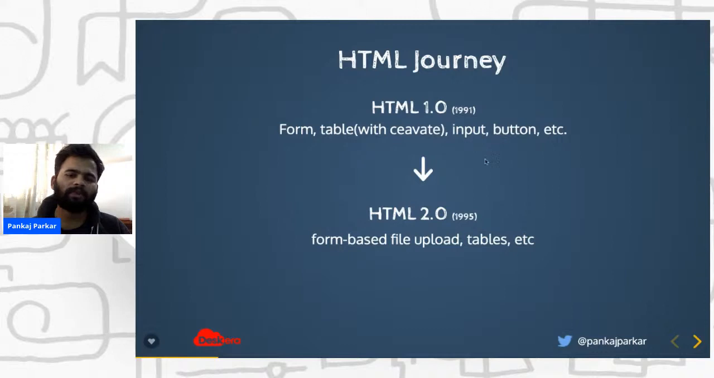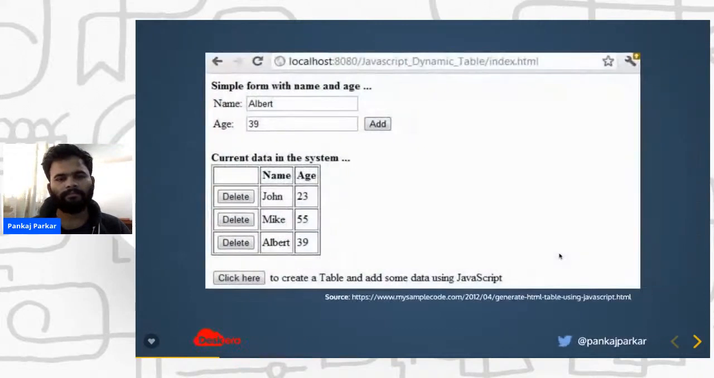So all the things were static. So this is how it could have looked in those days, like a very vague button. I mean, no CSS and all.